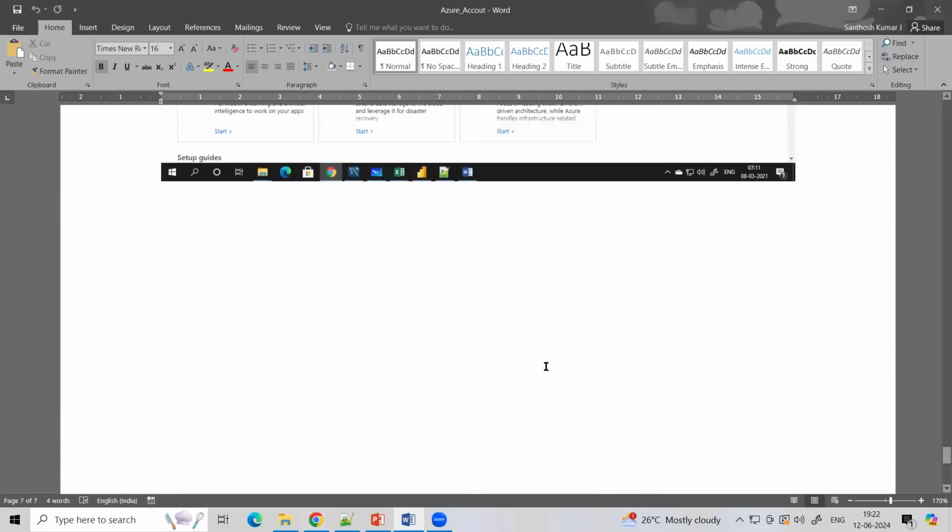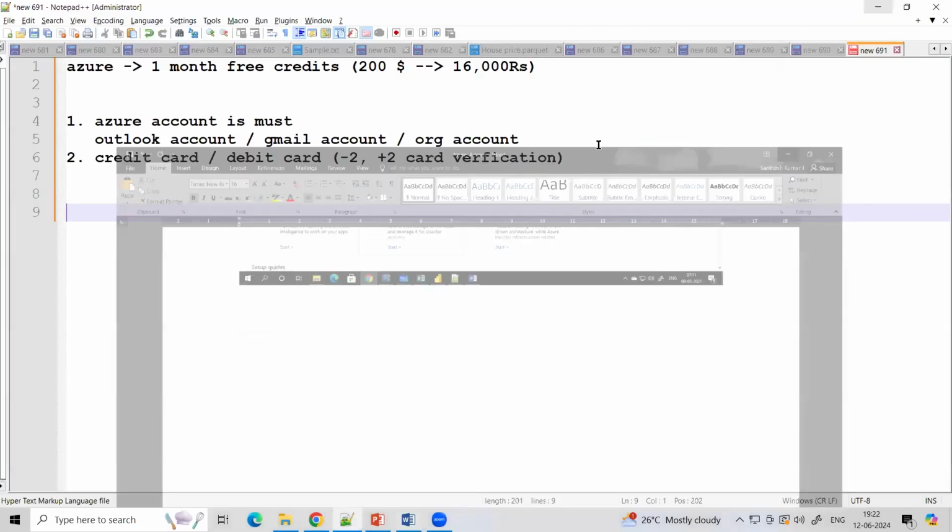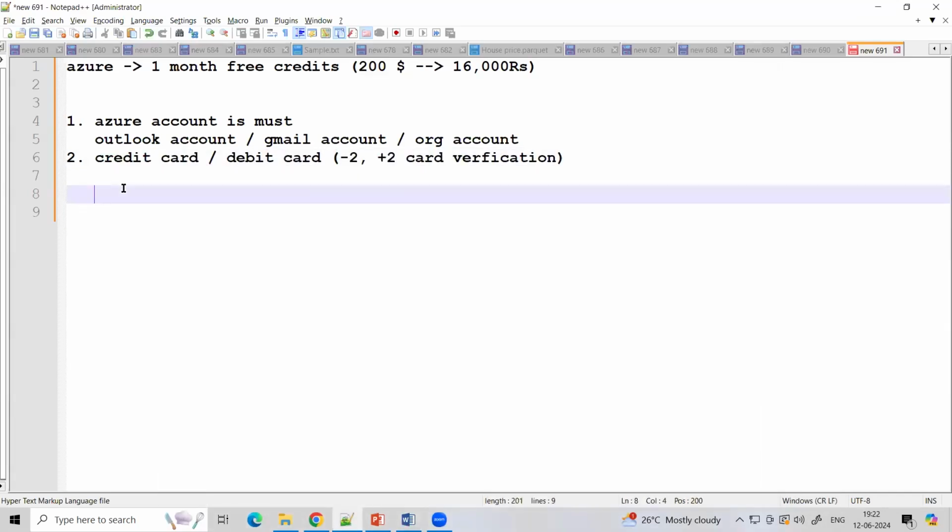I'll show you where you can see it, but at this point of time, creating your account should be two steps. Create an Outlook account, then go to the free account in Azure and link your credit card or debit card. After 1 month, you can remove your card details, not needed, because you're not going to use it. Until you are in the learning phase, you are doing all this.